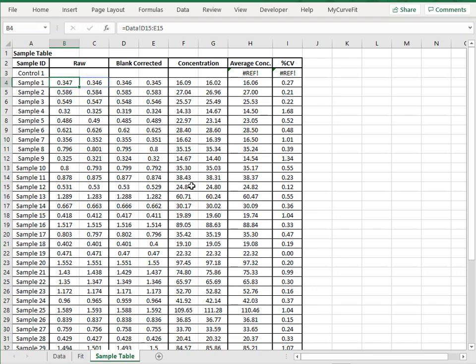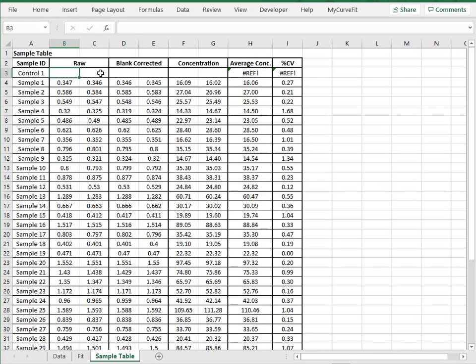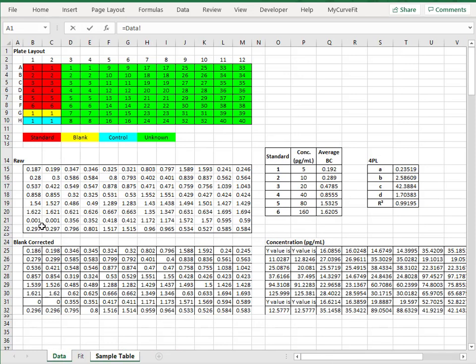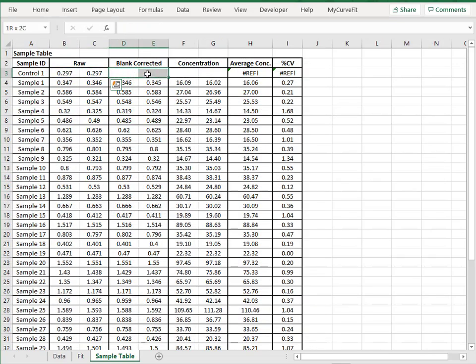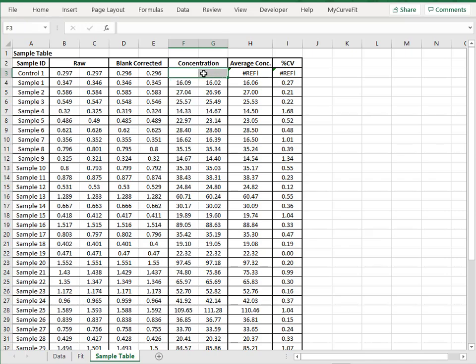To demonstrate how to add the cell references, I've left the control sample blank. So on our Data tab, we can see that the control samples are in wells H1 and H2, or the bottom leftmost cells in our matrices. So in the sample table, I'll press Enter, go back to the Data tab, highlight the raw values, and press Enter. I'll do the same for the blank corrected values and the concentration values.